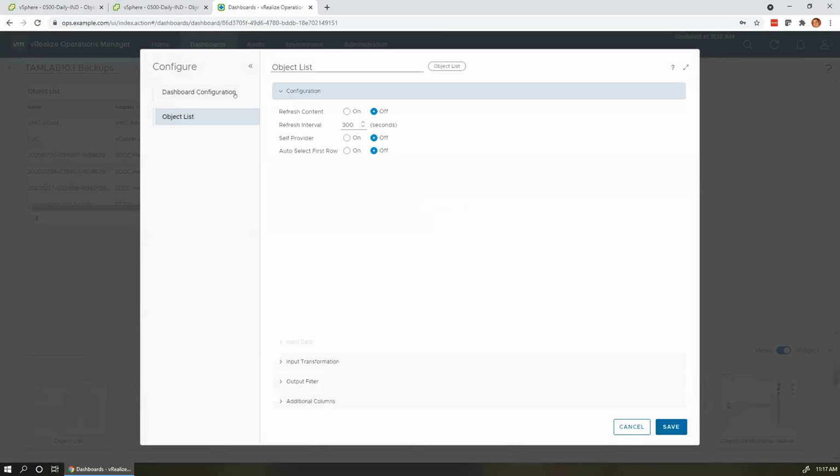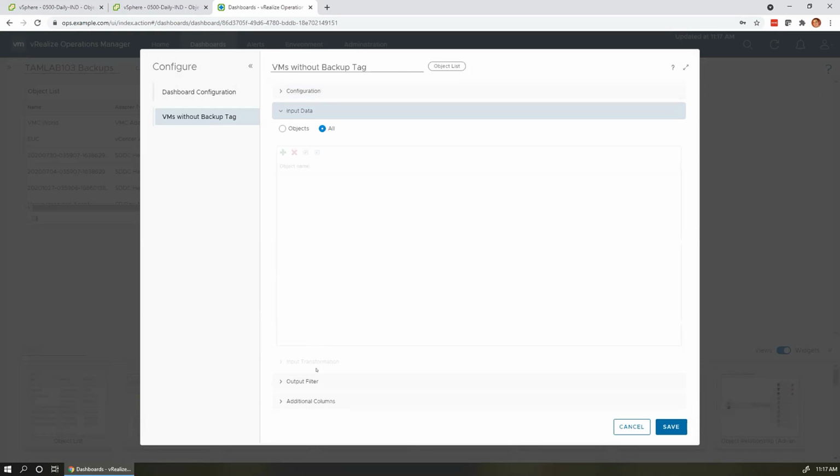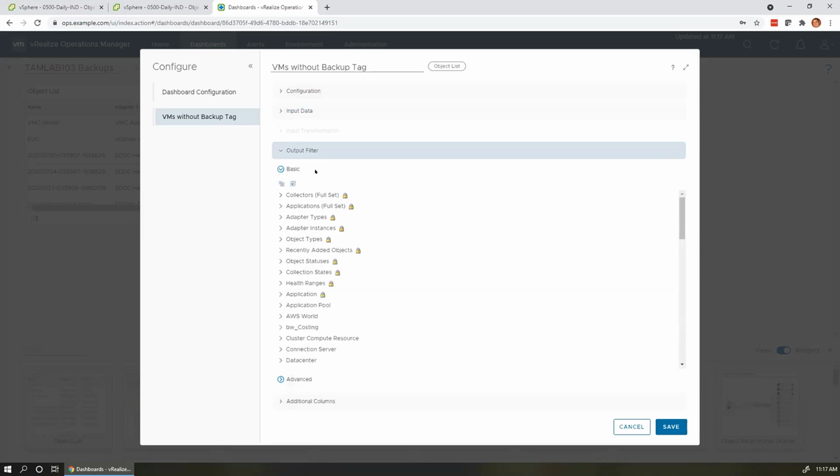What we'll do is we'll come into this object list and we'll edit it up. We'll do just like we saw on that previous dashboard. We'll call it VMs without backup tag or something similar to that. And we're going to say that this widget on this dashboard is a self-provider, which means we're going to define in the widget itself where the data comes from, and we're not going to be driving it from an interaction with another widget. So we just start here at the top and work our way through these.